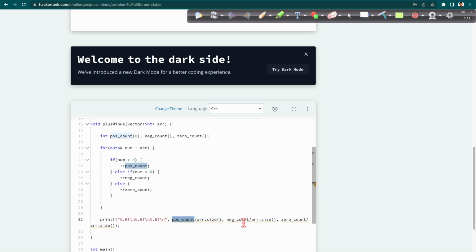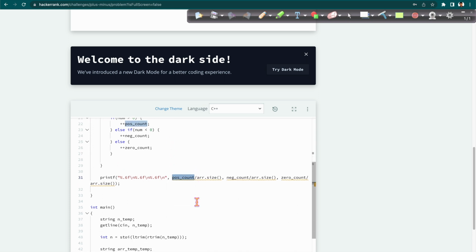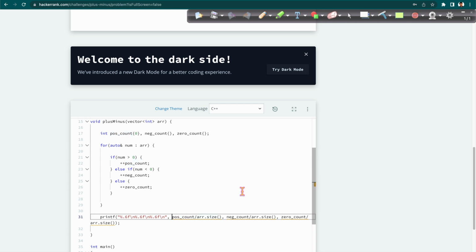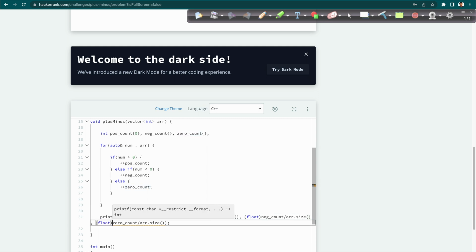It seems our logic is correct, but unfortunately if you run it, you will not get the expected output, because positive count is an integer and arr.size() is also an integer. Integer divided by integer will give us an integer. But we need a floating value. That's why either of these two numbers needs to be a float. One way is to typecast it to float like this. We can use static_cast, or C-style typecasting also. Either of these two operands needs to be a float to get the result in float.